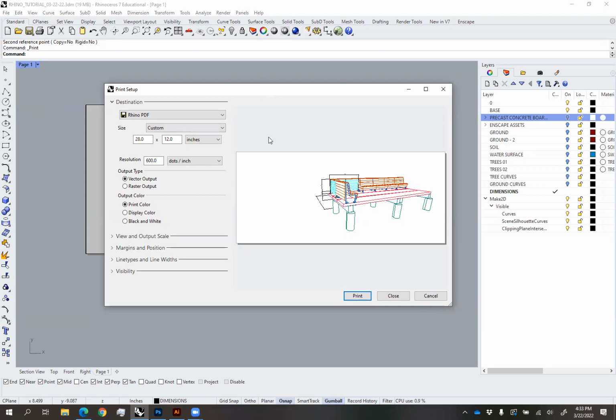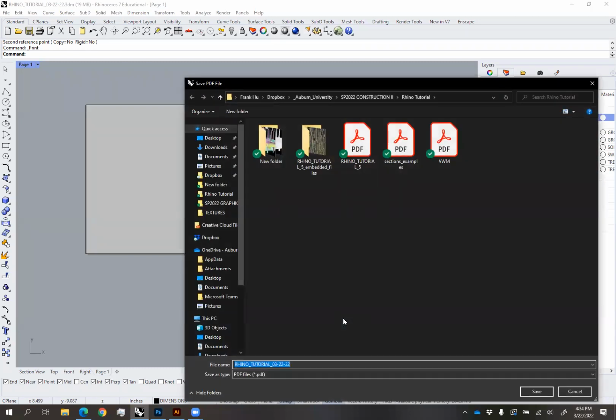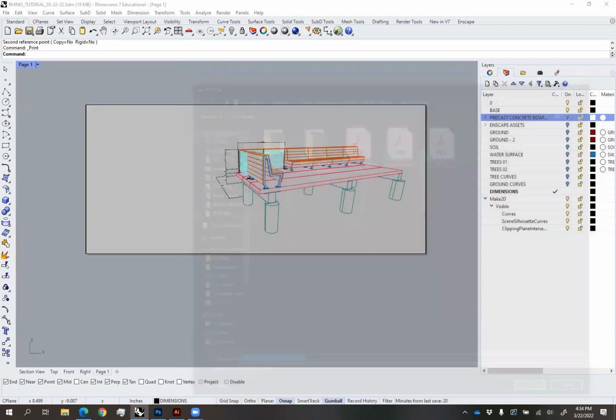But basically you just set it like this. Make sure the page size is set to the same resolution as the output. Make sure you have vector selected and choose print. I'll just call this one, I don't know, end of tutorial. Go to SF now. All right, save.